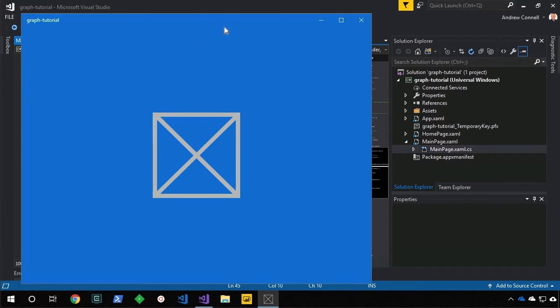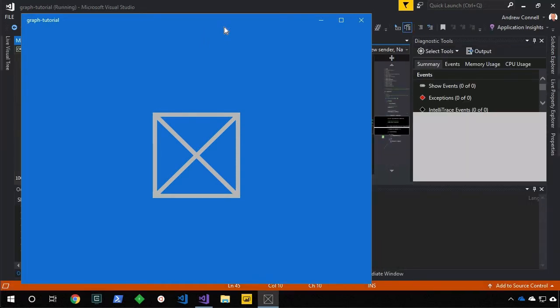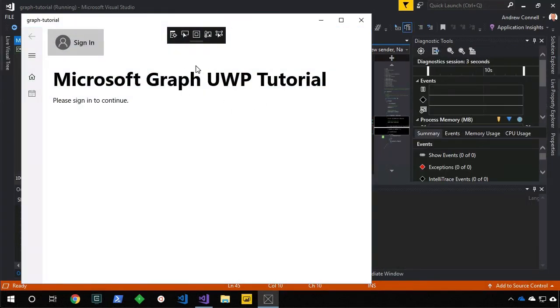So I'm going to go ahead and click on the local machine or F5 to get this running, and now you can see our default application. There's the text for the application, and then there's the please sign in to continue, and then I've got my sign in button right here. There's my home and my calendar. And if I click on calendar, nothing's happening. Click on home and actually get taken here to home. I was already here. So that's the very simple first step of creating our application.